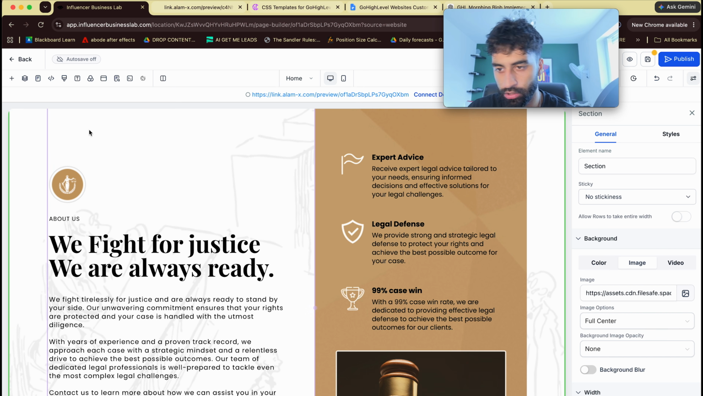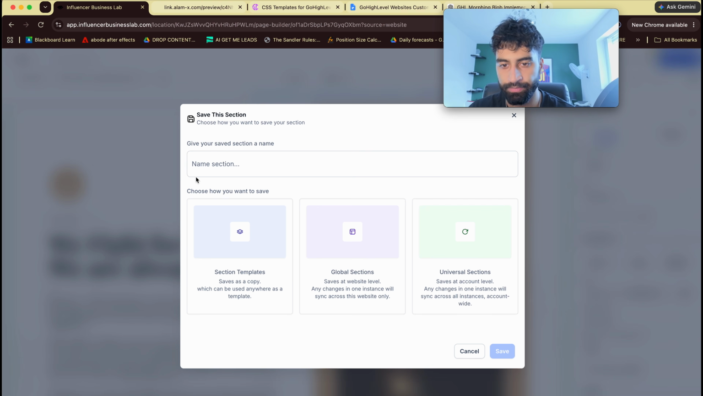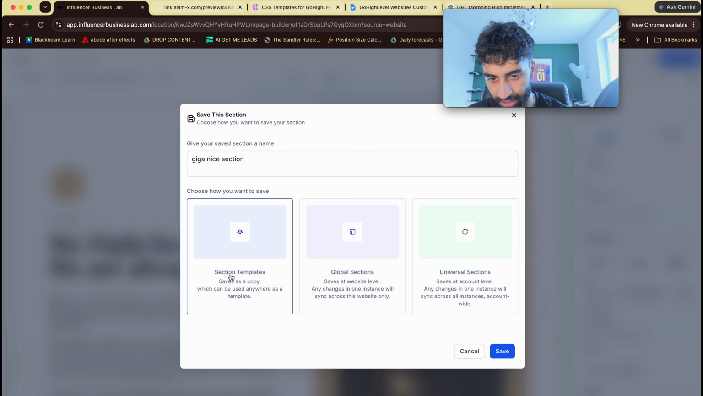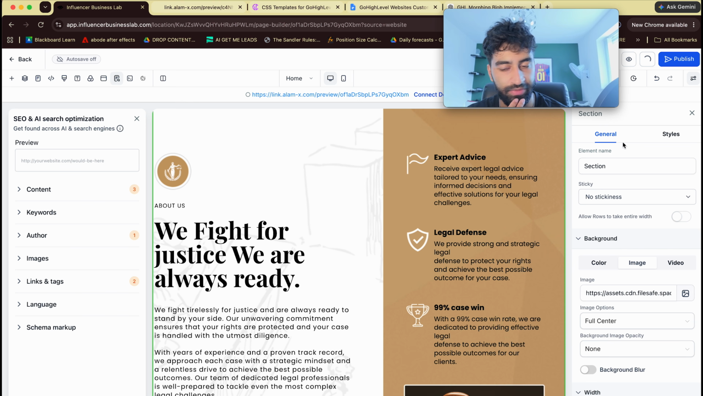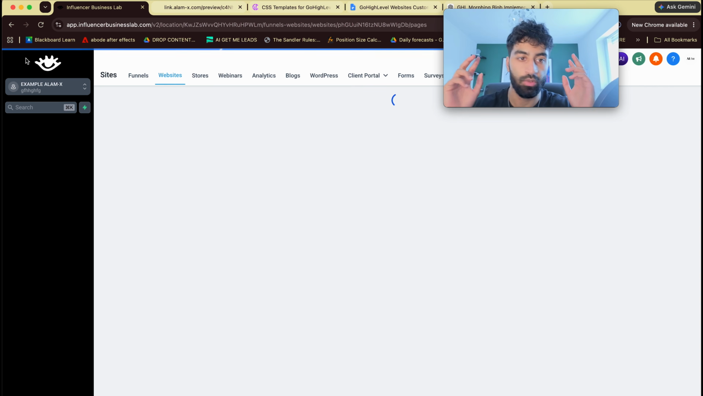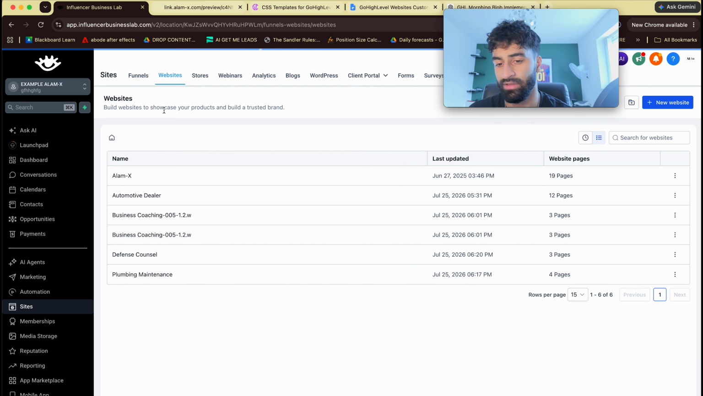So what I do, go to the outer green box, come here, name it like giga nice section, name it here. So save it to section templates, press save, and then press save here. Now, I don't know if you want me to do this 4 times, but yeah, it's the same thing. So let's say I really like this section, right? So then I'll go onto my main website. So let me just go back. So I'm not going to even use that again.